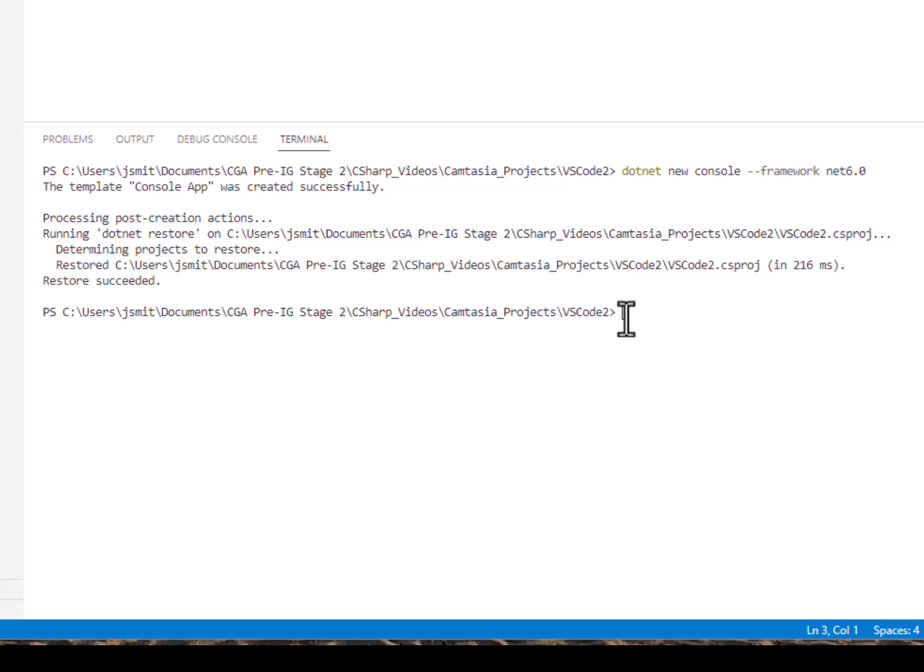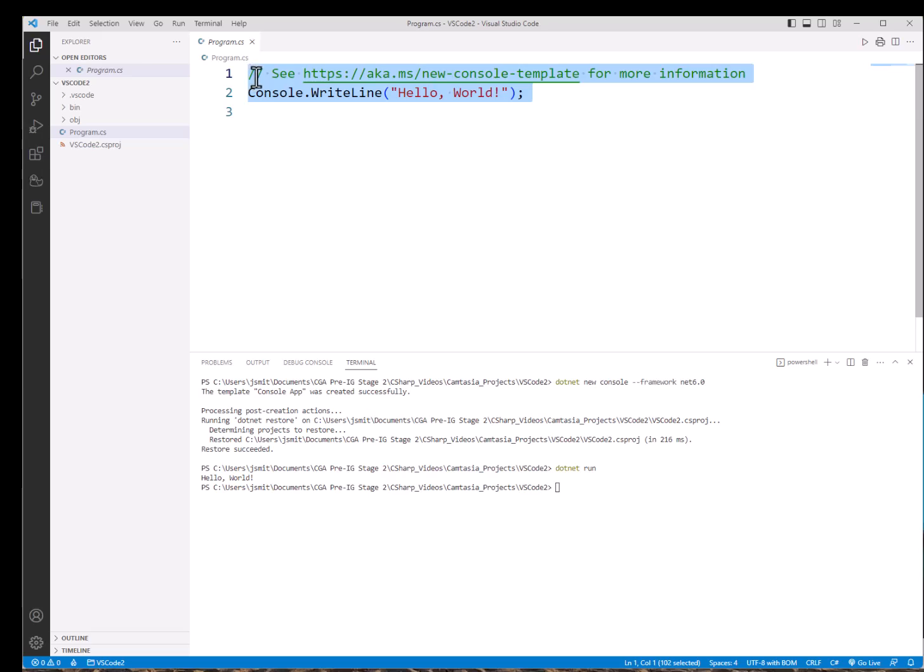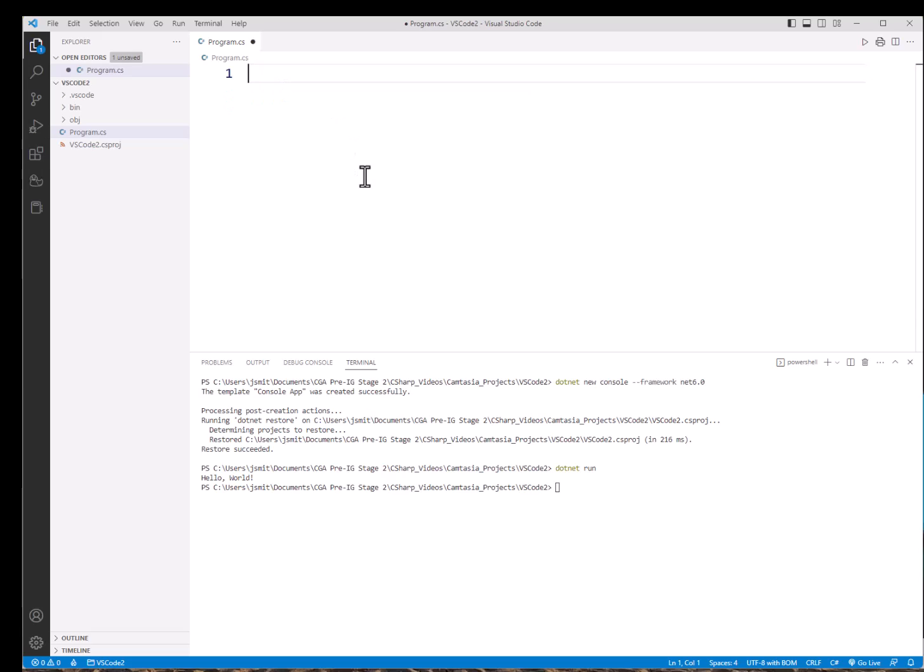So to get this running and test that Hello World appears, put your cursor down here in Terminal and type dotnet, all one word, followed by space, then run. Press enter, give it a moment to compile, and then it will start running your program. And as you can see, Hello World has output. So I know that my system here is set up, ready to go. What I'd normally do is just get rid of those first two lines and start with a blank page.